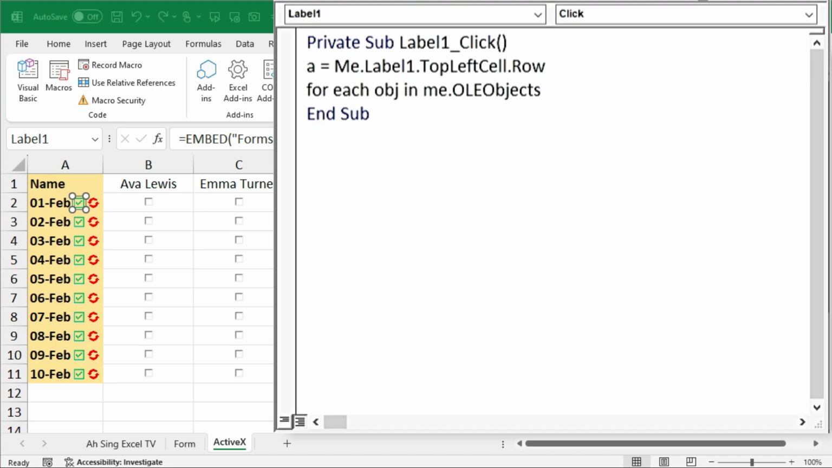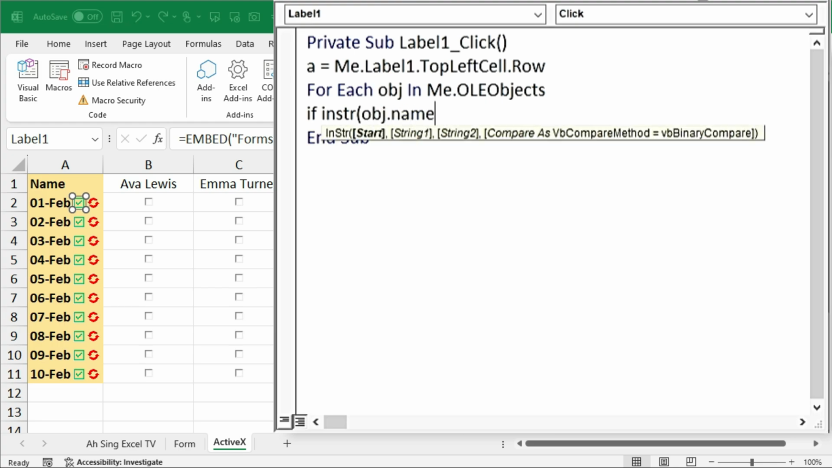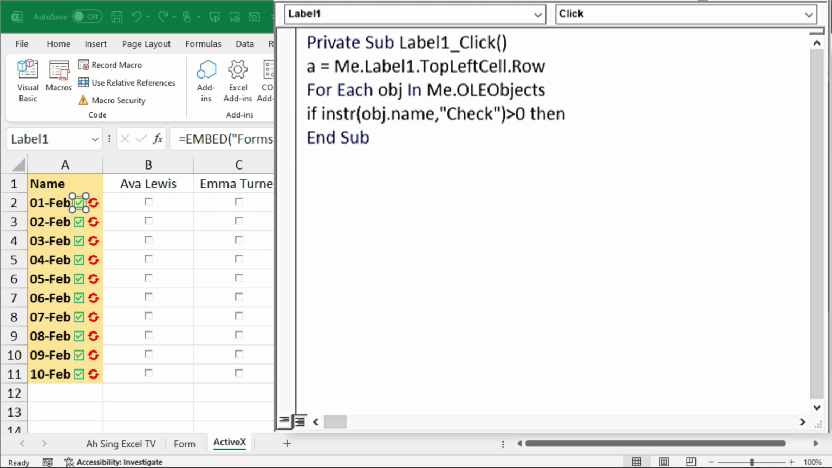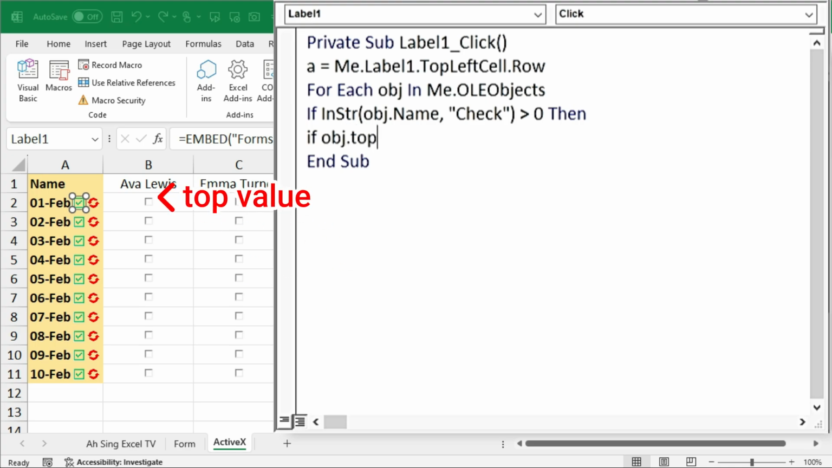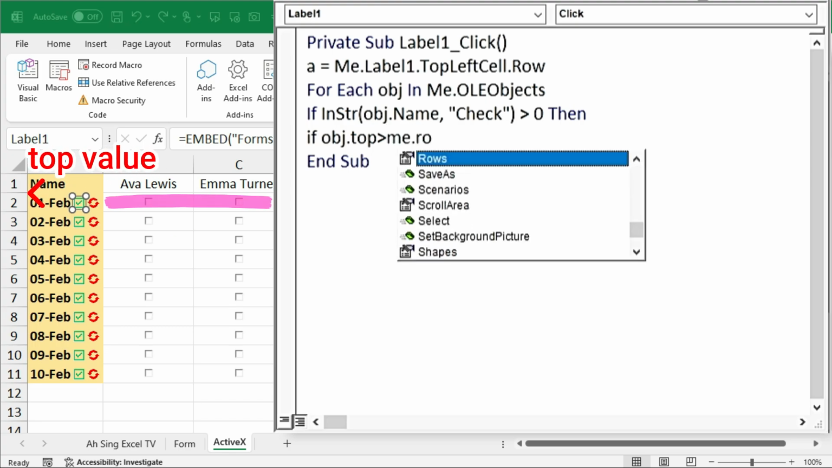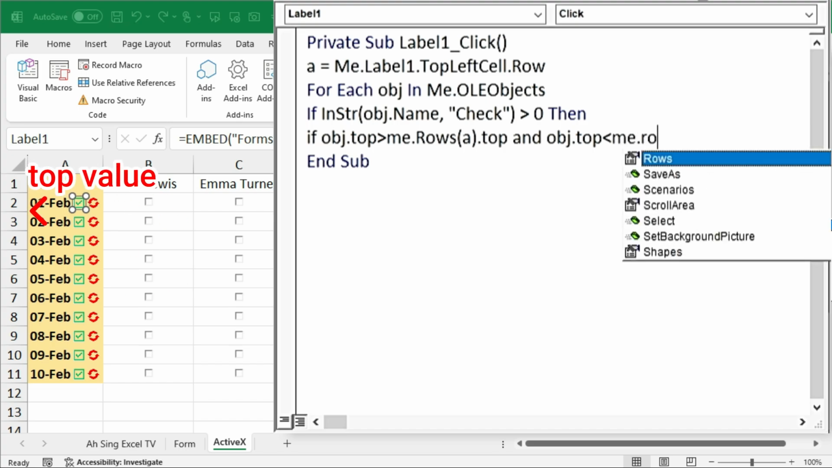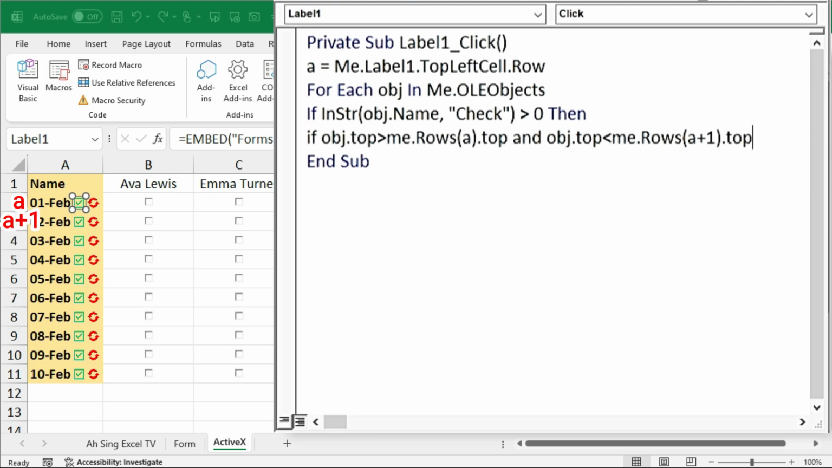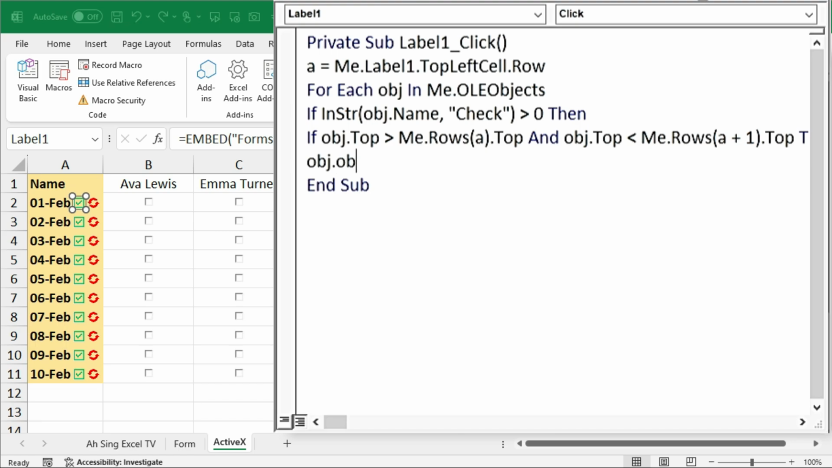Since I have more than one type of OLE object in this worksheet, the label and the checkbox, I should set a condition to differentiate them. Use an If statement together with the InStr function, and I should make sure the name of the object contains the string check, which will return a value greater than 0. If this is the case, then we can now check the position. Similarly, use an If statement, but this time we should check the Top value, which must be greater than the Top value of the selected row, that is A, and less than the Top value of the next row, that is A plus 1. If this condition is fulfilled, then we should set the value of the object to True. Since we have two If statements, we should end with two End Ifs. Finish one object, proceed to the next.